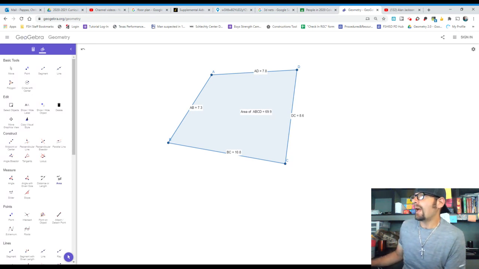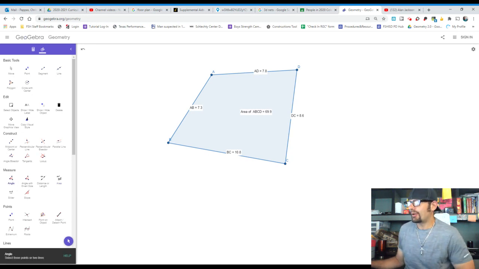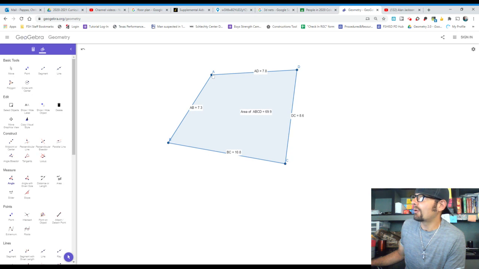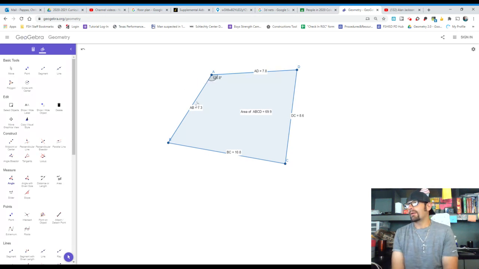All right, next thing we can do is the angles. So now if we want to measure angles, we're still under measure right here. We'll go to angle, and it says select 3 points or 2 lines. I think it's easier to do 2 lines. So let's say I want to find angle A right here. Well, I'm going to click this line segment AD. It should give you a little bit of a highlight there. I'm going to click AB, and voila, it'll give us that angle, 125.8 degrees.